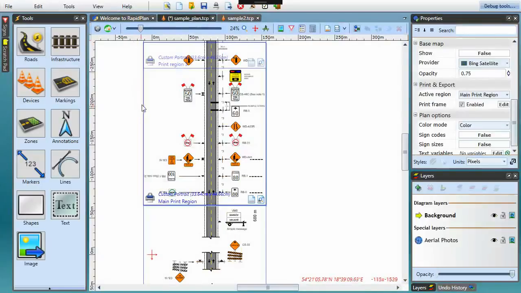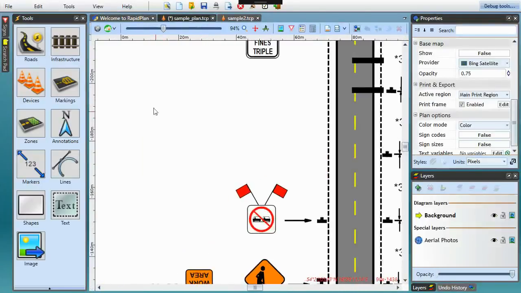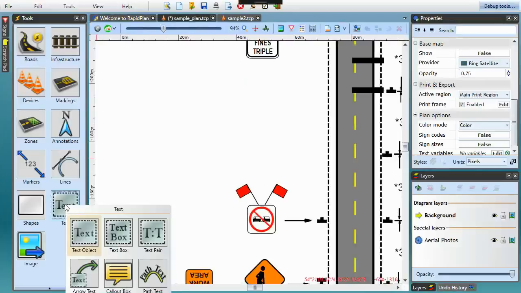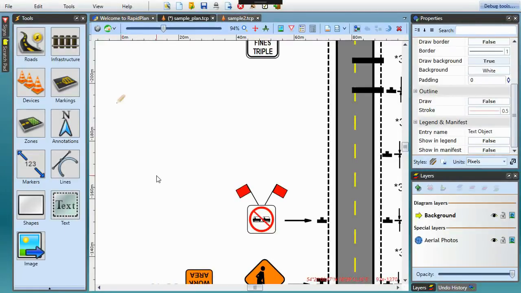The next feature I'm going to talk about are text variables. Let's start with a simple usage example. My plan has a specific title and is drawn to scale at 1 to 500. Variables allow me to present these values dynamically on the plan.